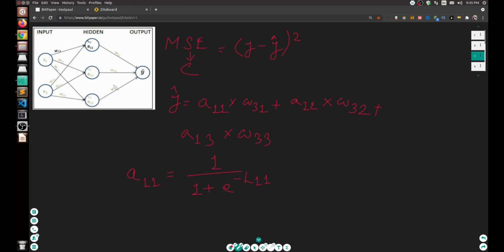And what is my h11? That is this value. That would be the weighted sum. Again, h11 equal to x1 into w11, because my h11 is being fed by these two weights, w11 from here and w21 from here. Okay, x1 into w11 plus x2 into w21.